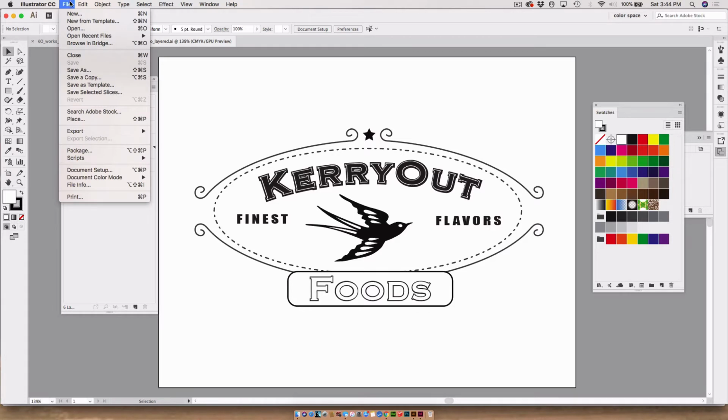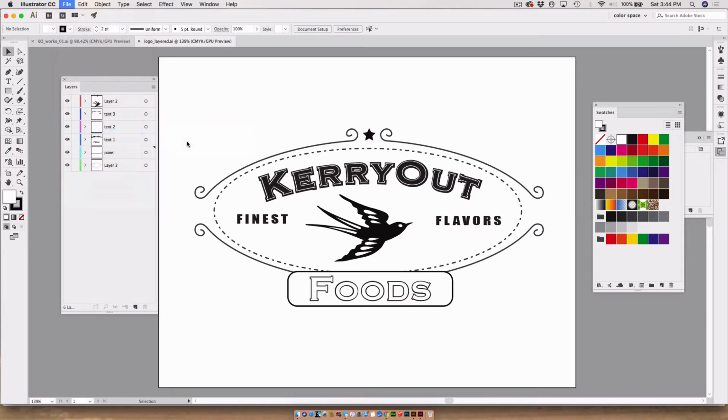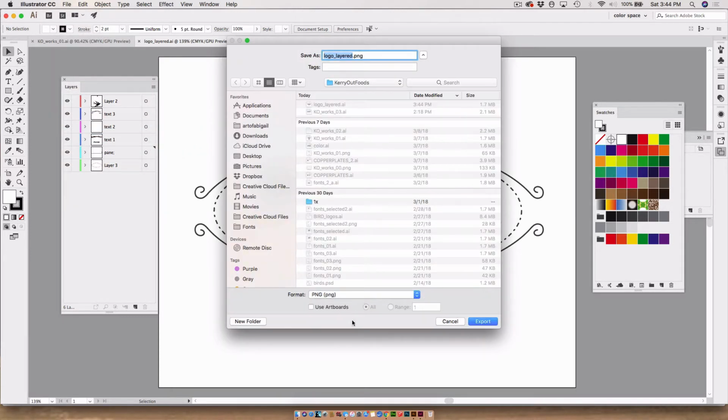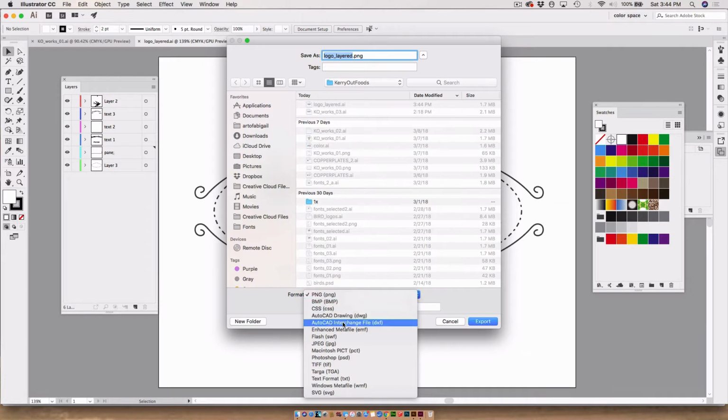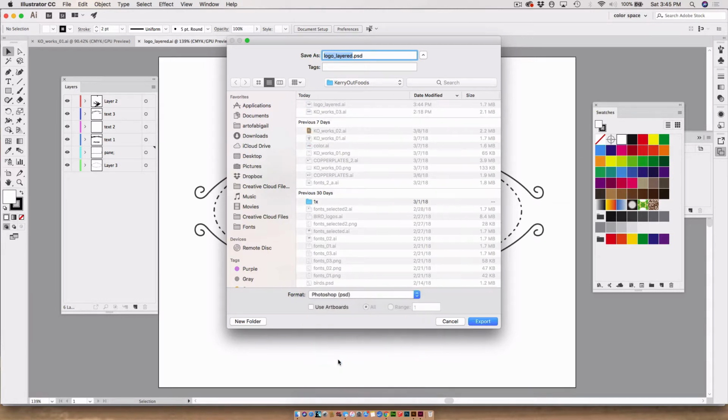File. Checking myself here. Export as. Okay. Export as. Export as is the magic here. Photoshop PSD. Export as. Logo layered PSD. And because I put everything that I needed to be really in separate layers, it won't come in as a flattened object.